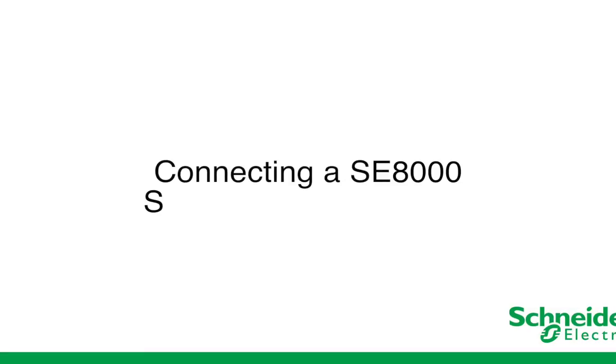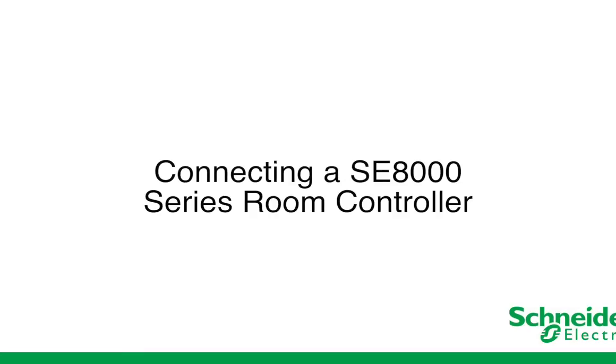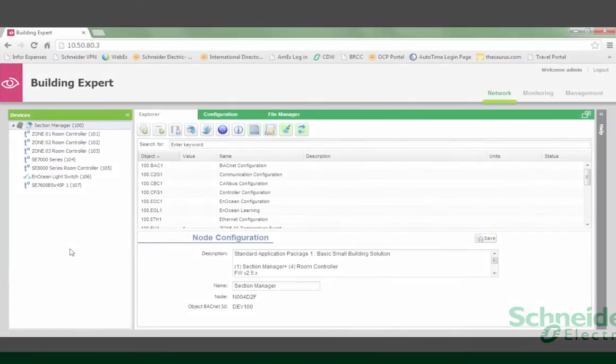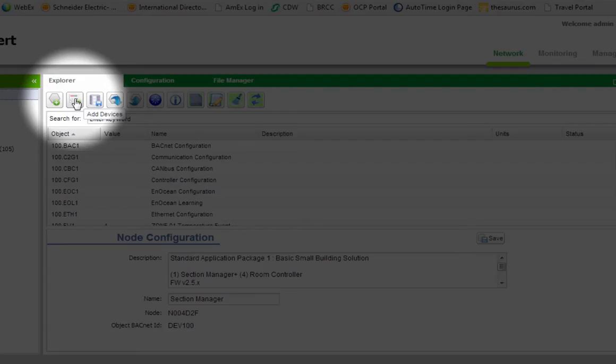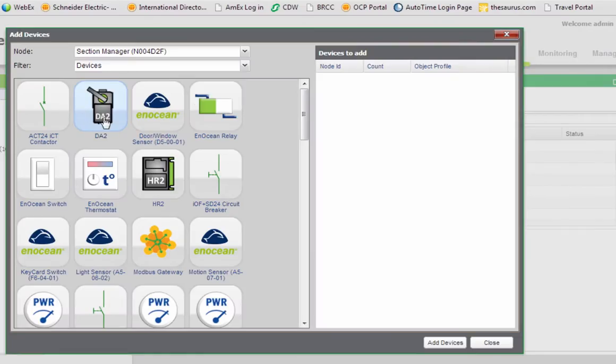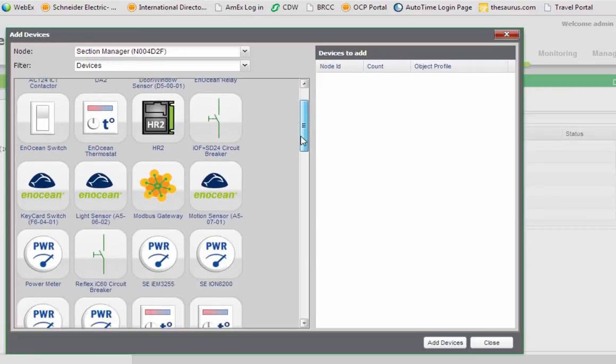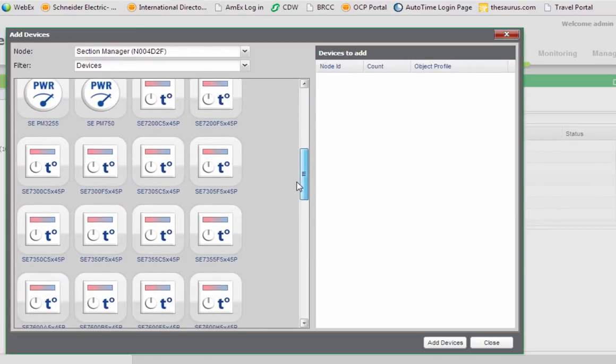Connecting a SE8000 Series Room Controller. To add a room controller, first find the Add Device button located under the Explorer tab. Scroll down and find the model number of your room controller. Note, make sure and select the exact model number.